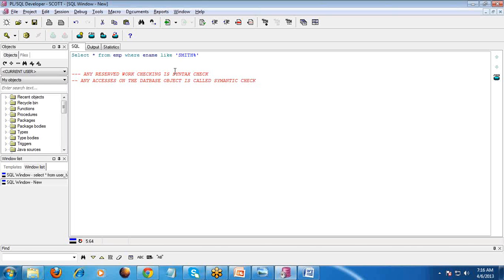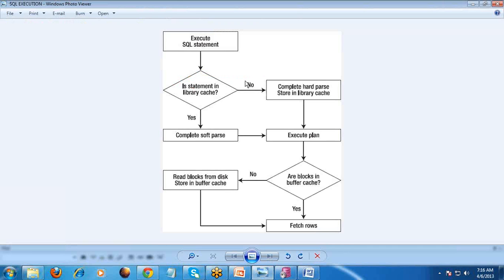So during the parsing, Oracle mainly does two activities. One is syntax check, the second is semantic check. This is called hard parsing. So the first time one SQL is going to be executed, Oracle does the hard parsing. The first time, that SQL will not be there in the library cache, that is for sure.